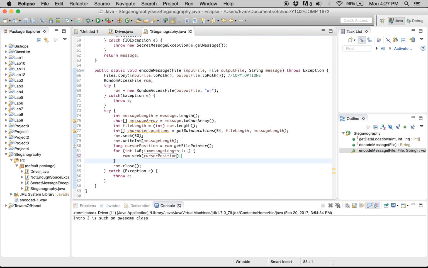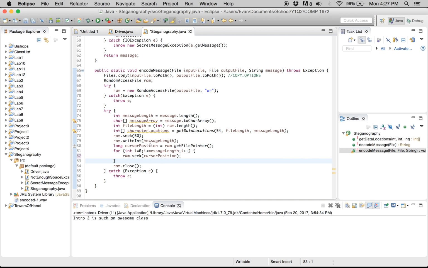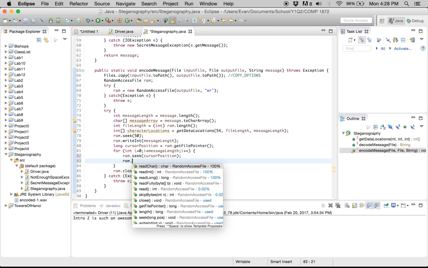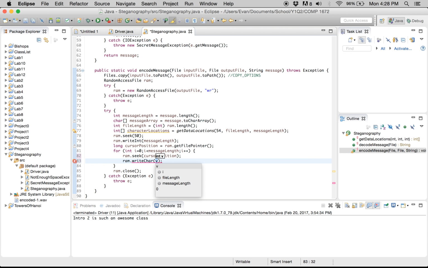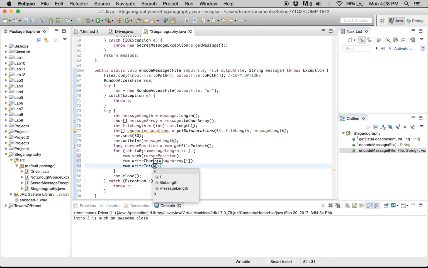In our base case, it'll be 54, so we'll be writing this character, but for any other place, we'll be writing it to whatever the cursor's position is, which will come out of this character locations array. So let's seek to that position. Then we will use our RAM to write a character, and we need our message array, and we can just reference the character at this position with our index, and then we can ram.write int, and we'll do the same for our character locations.